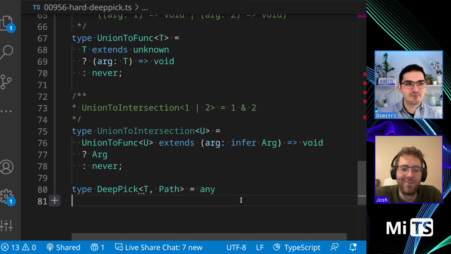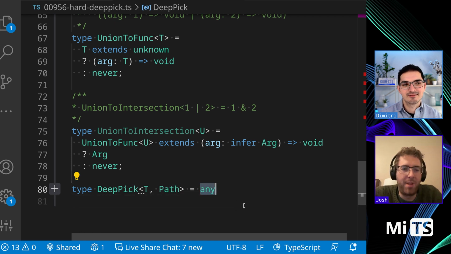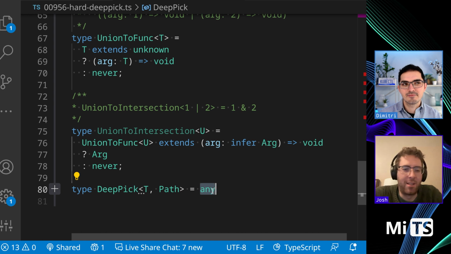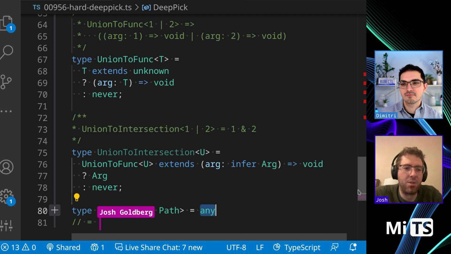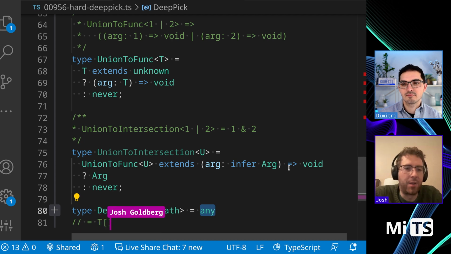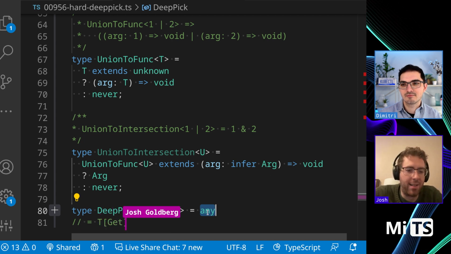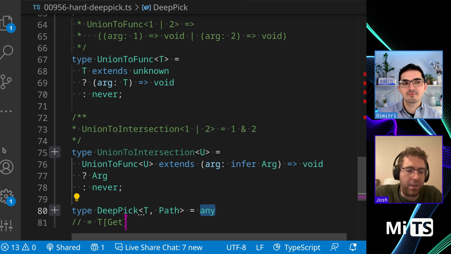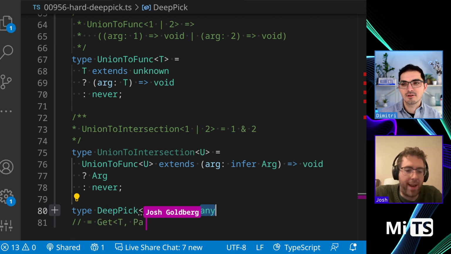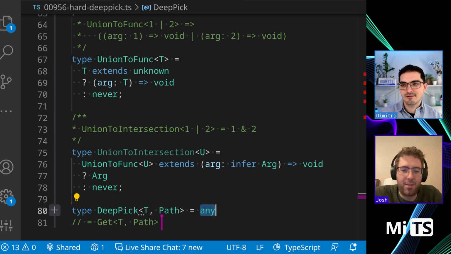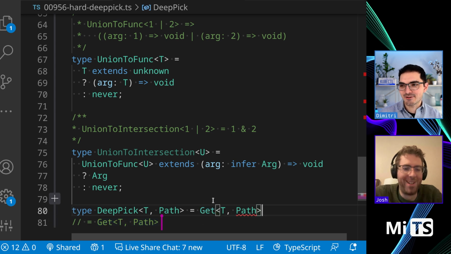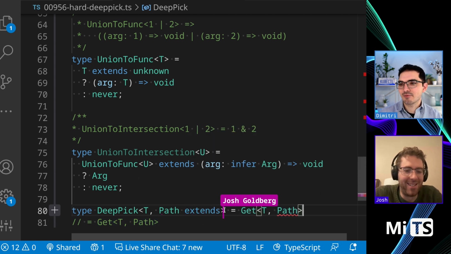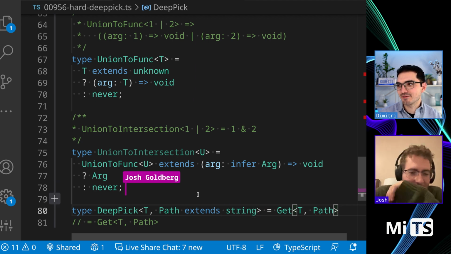What would you do next? Well, I might have misinterpreted this challenge, because the first thing that comes to mind is just making it equal to T of, oh God, what did we just paste in? Get. Equals Get of T, Path. That's what I'd start with, because if Path is a union, it should be the union of all the results. Let's do it. I think that's a great place to start. Path in this case, we have a generic constraint to contend with.